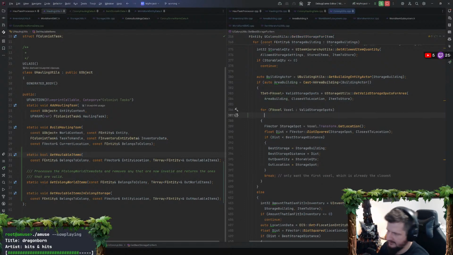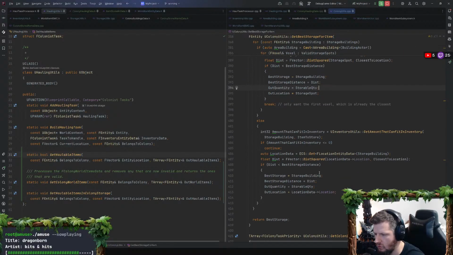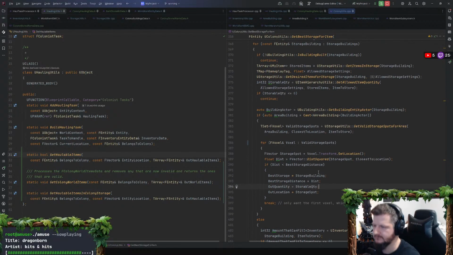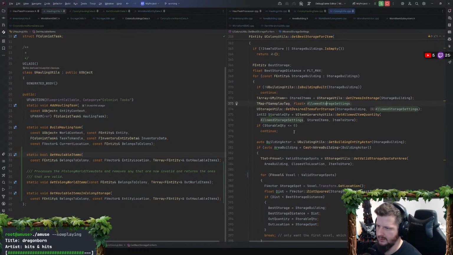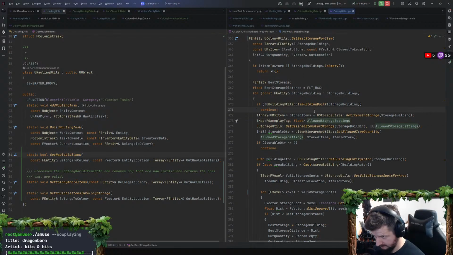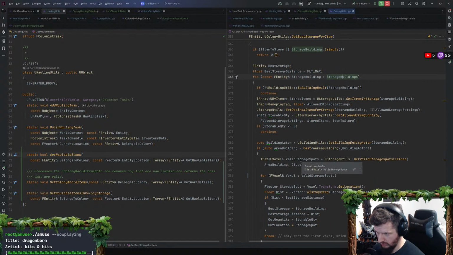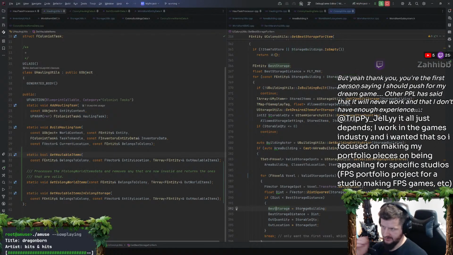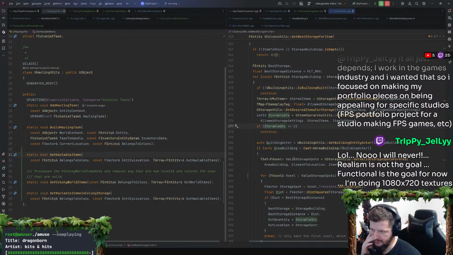Why is that not a ref? Make that a ref. Get desired items for store. What am I doing here? Am I just checking the closest? I skip ones where it's not.